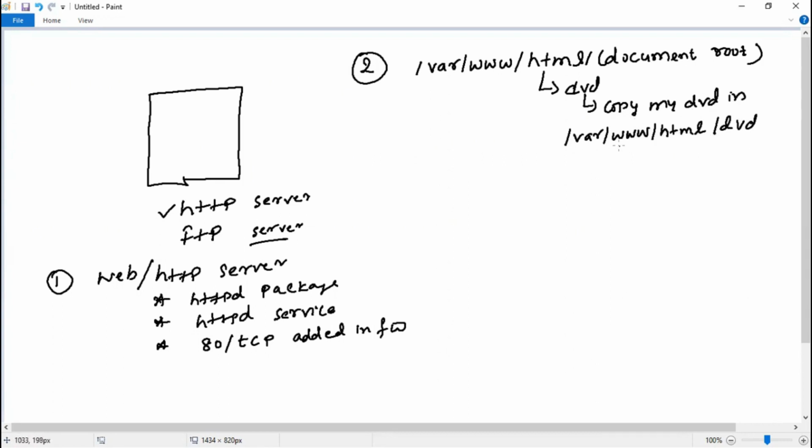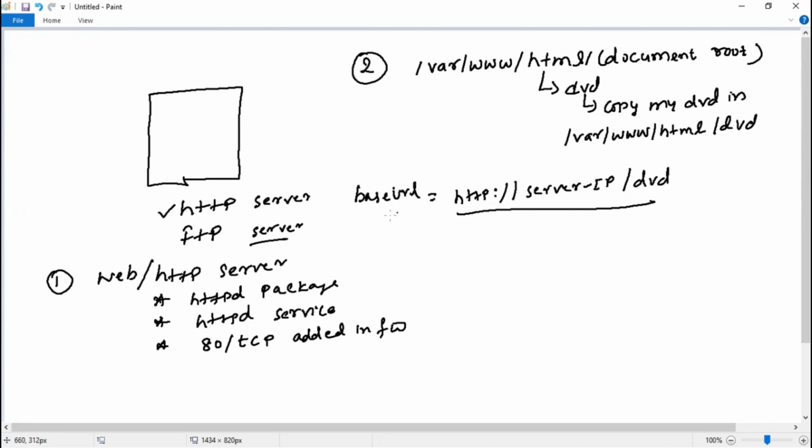Once you copy everything and perform the first step, anybody can access the content of your DVD by typing in the browser http:// the server IP address and /DVD. Once they provide this whole path in the browser, everything inside your DVD should be accessible. And they will use the same path in the base URL, because the base URL is very important in your YUM repo file.